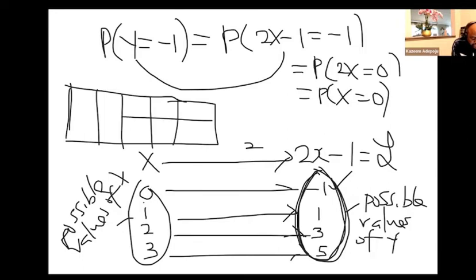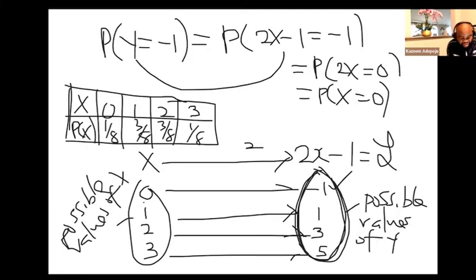Don't forget when we have x, p of x, 0, 1, 2, 3. Okay, somebody said 1 over 8. Good job. So 3 over 8, 3 over 8, 1 over 8 automatically. So this is going to be 1 over 8. Look at that. So you just find out the probability of y equal to minus 1. The probability of y equal to minus 1 will automatically give you the probability of x equal to 0. Just take a look at that.